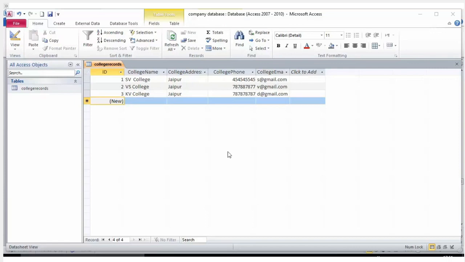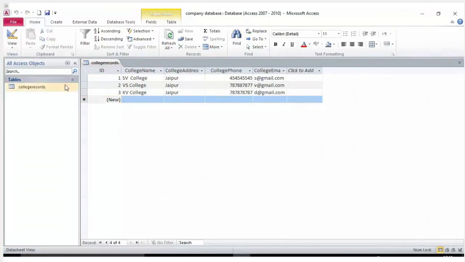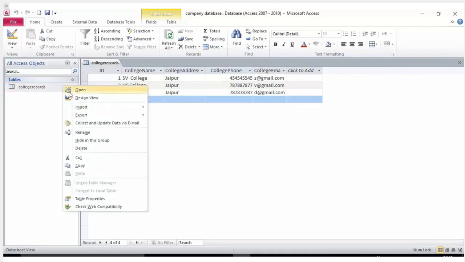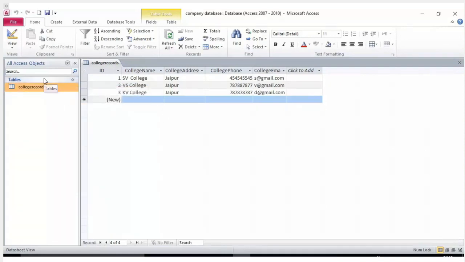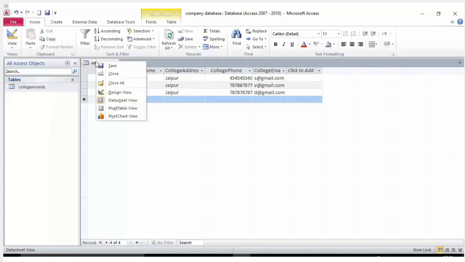Closing database objects. When the user is finished working on a database object, the user can close it but keep the database open to work on other objects. To close a table, in the Object window, select the table that the user wants to close. Click the Close button in the upper right corner of the Object window.